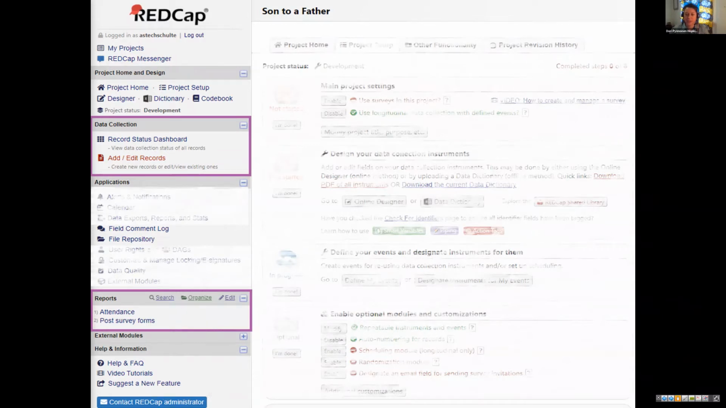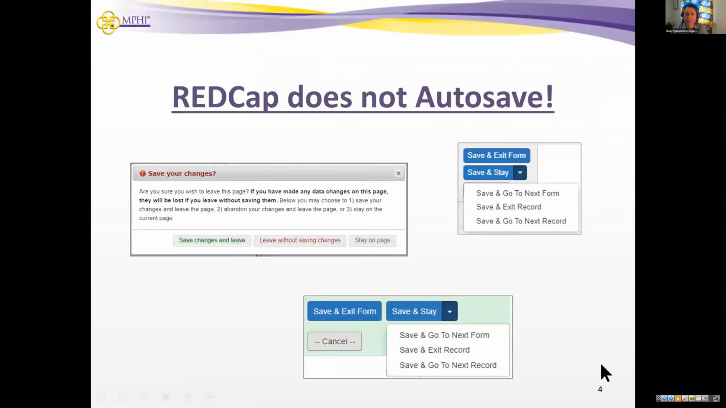And then the following section, which is also outlined in purple, is where you can run reports on Son to a Father. You can check on attendance or your post-survey forms. And lastly, the bottom section contains a help section and video tutorials. And you can see that the rest of the screen has a lot of options that at this point you just shouldn't worry about.